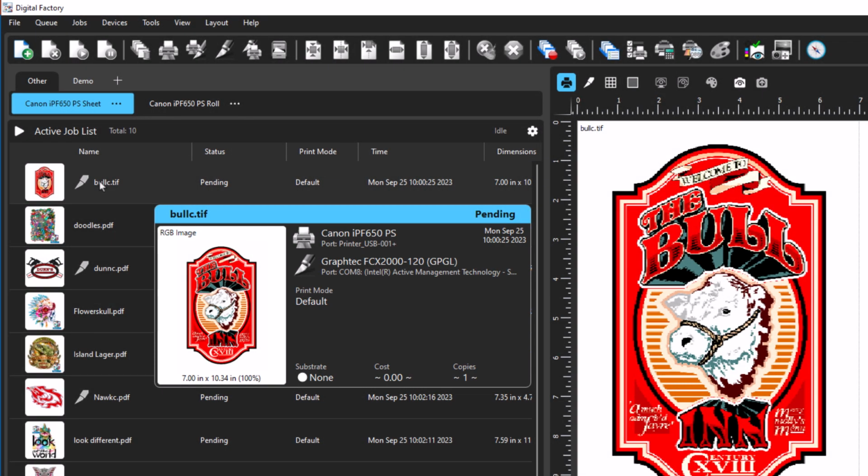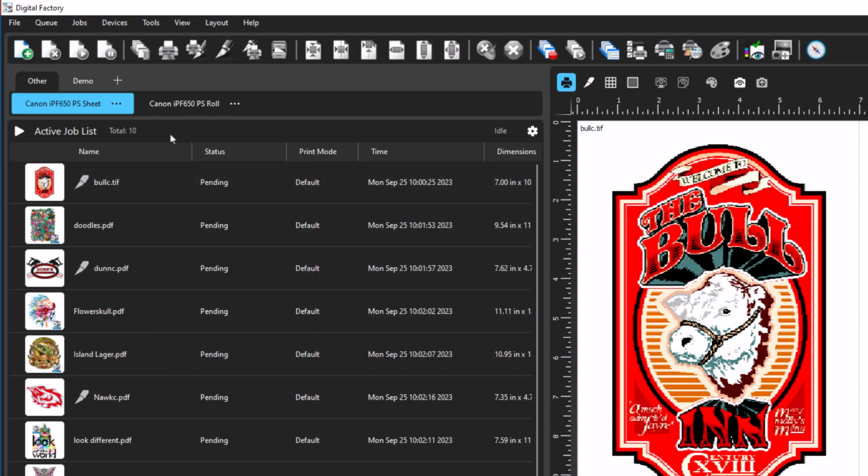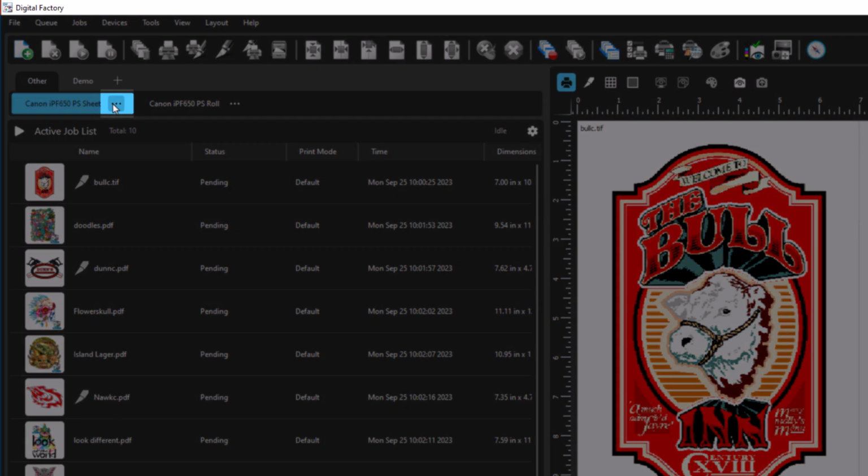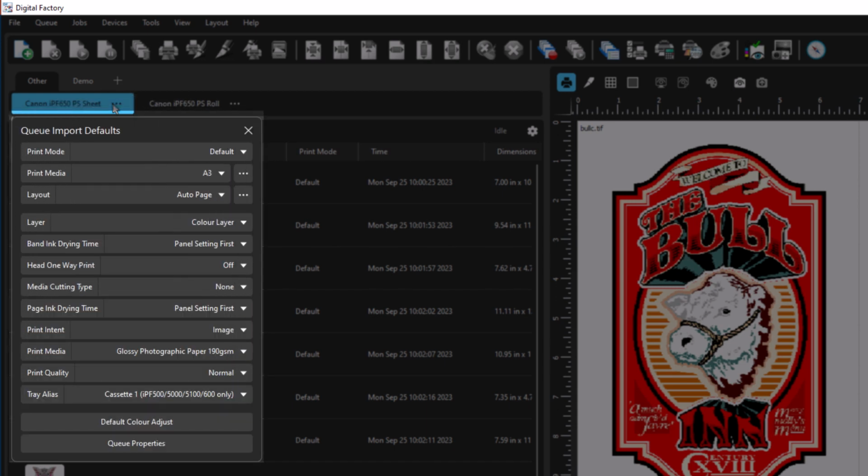Most queue import settings have been moved to a pop-up accessible from either right-clicking the queue tab of the queue you want to change, or pressing the ellipsis or three dots icon on the tab. This will now display all printer options instead of the first four.